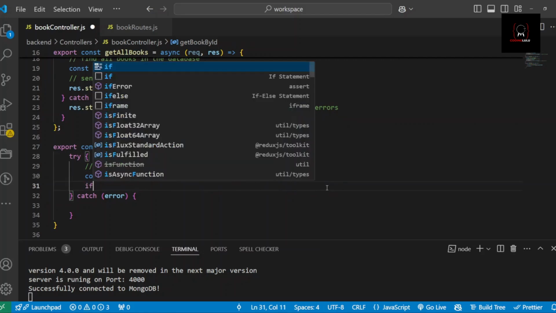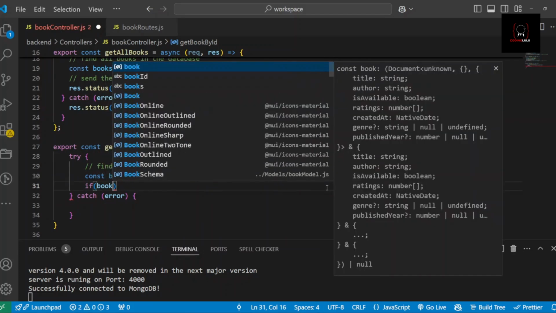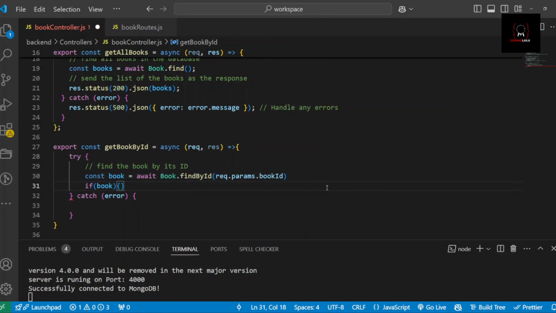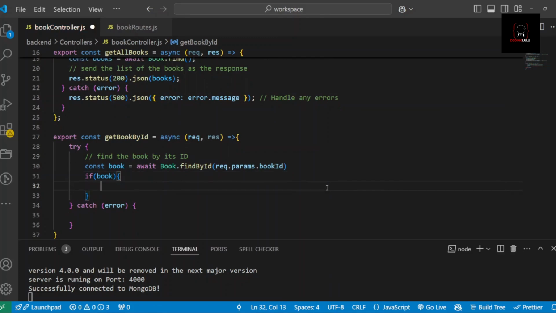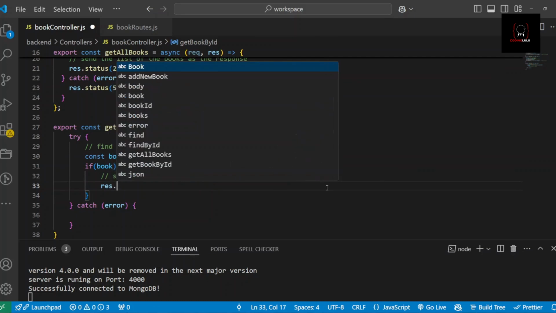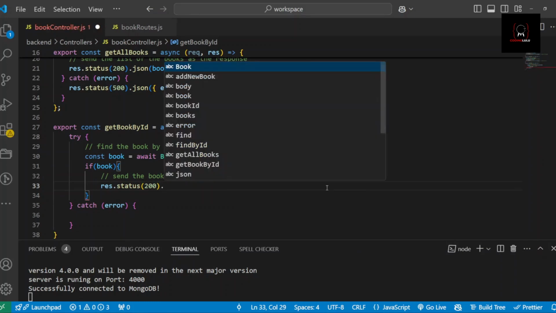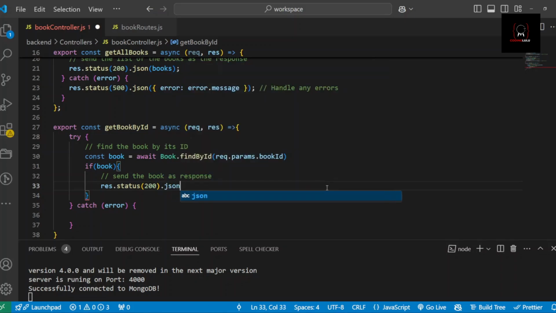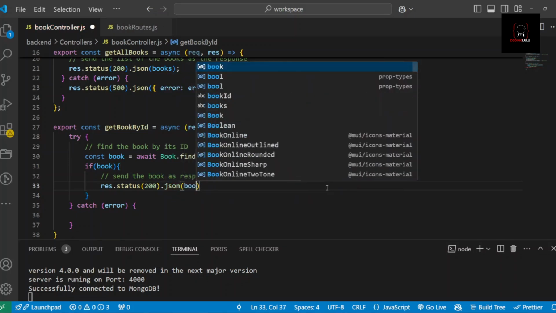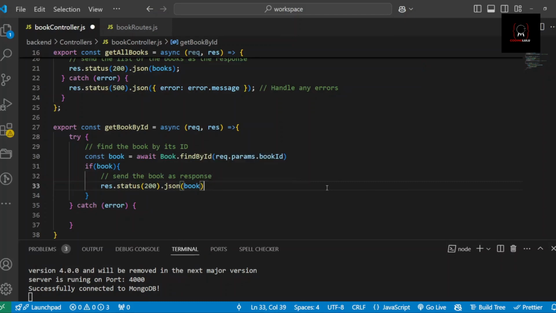Now, if the book is found, then we want to send the book as a response. So we'll create our response. So res dot status of 200, which is successful. And then we will just translate our response to JSON, so .json, and then we'll pass on the book we got back from our database.